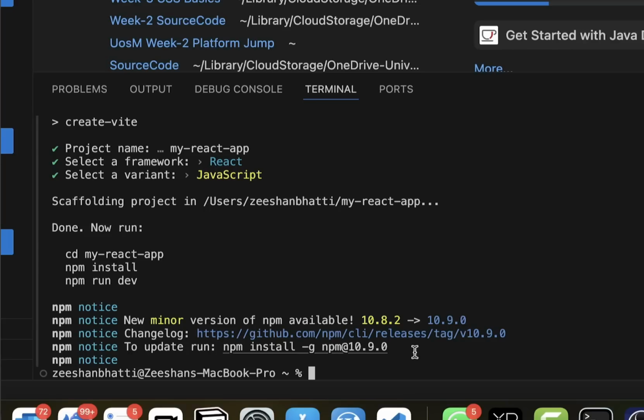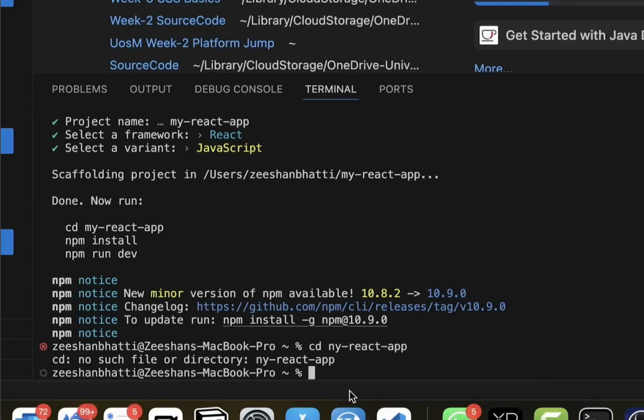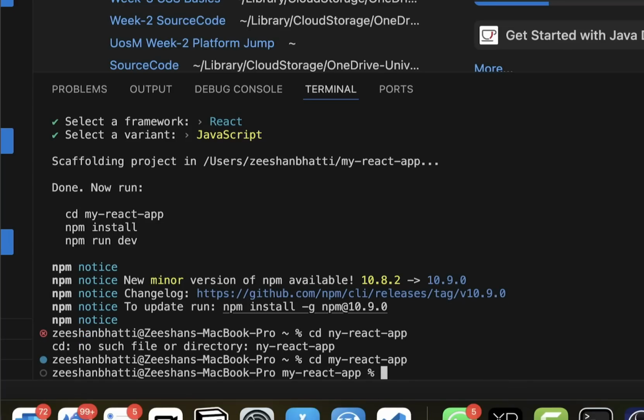To do that, we're going to type in cd, for example, my-react-app. What cd means is go to this my-react-app directory. So if you type this in, it should take us to the my-react-app directory. If it is not taking us there, that means it's not able to find the directory, perhaps because I misspelled it. Make sure you spell it correctly. My-react-app. Voila. So now we see it says my name, my-react-app. So it basically means it's working.